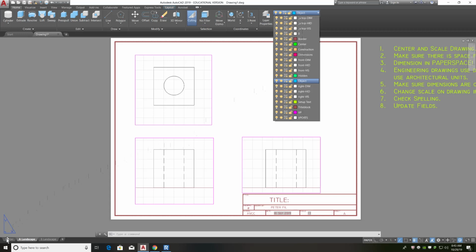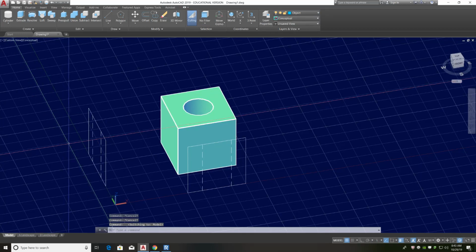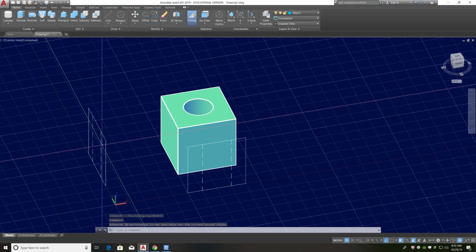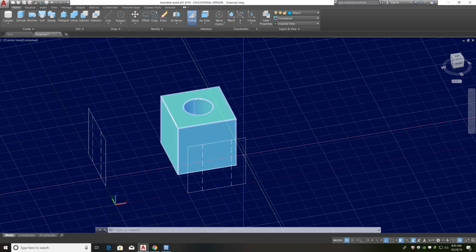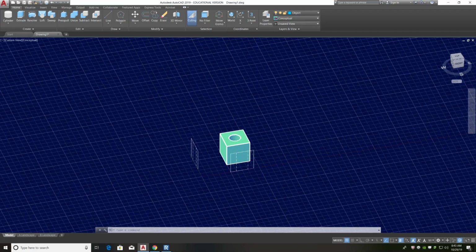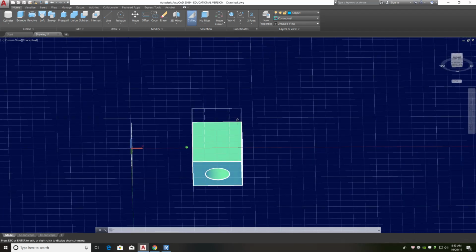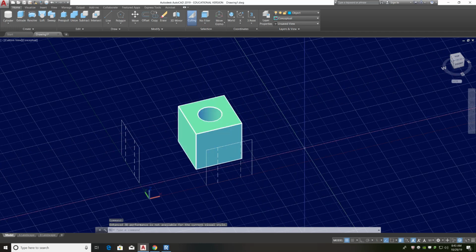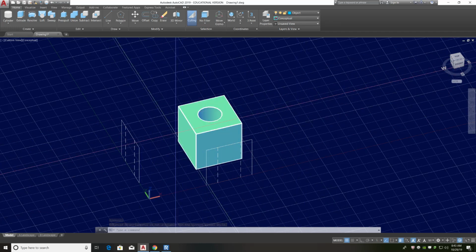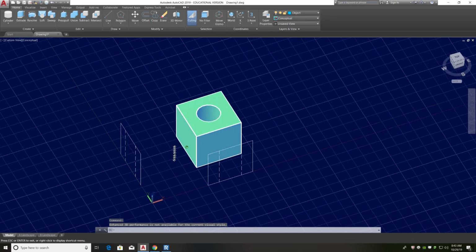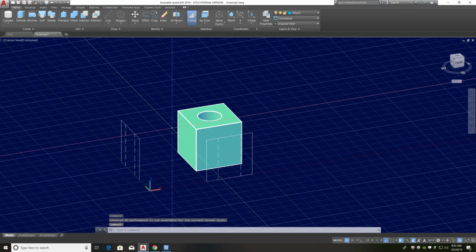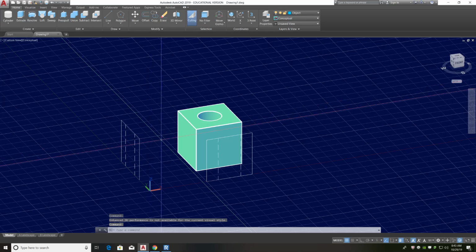If I go back to model space, you can see the front and the right, depending where the top is. The top is probably right on top of my part there. All right, so it creates this additional geometry, and that's what it's creating the drawing from.